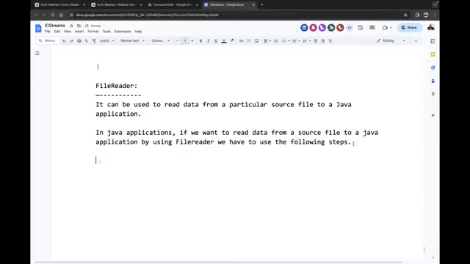The first one is: create a file reader class object. If you want to create a file reader object, then what we have to do is: FileReader fr = new FileReader("abc.txt"), for example. Now the question is, if we execute this particular instruction, what is going to happen? What exactly is the work that is going to happen?